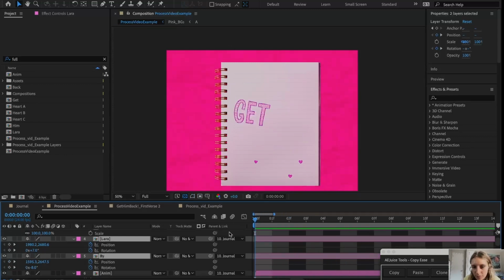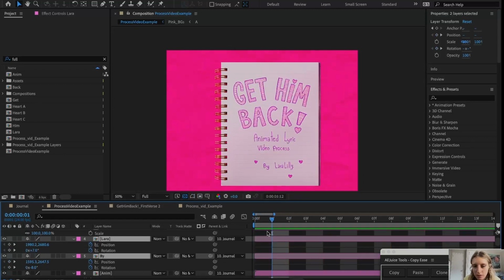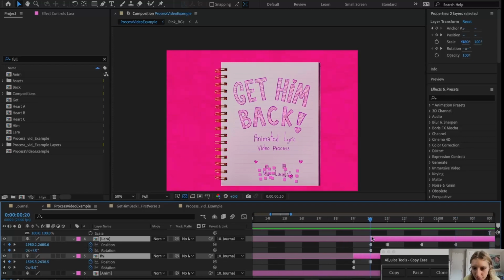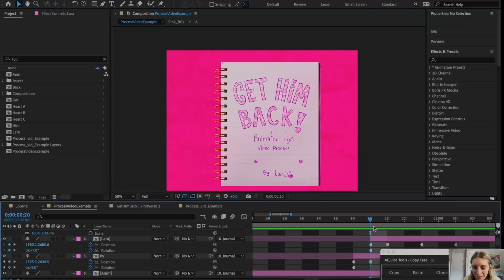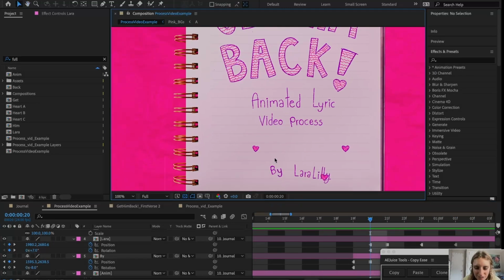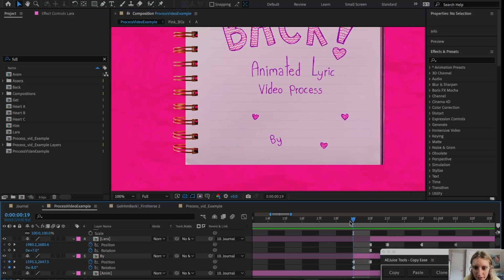You know what? Now that I'm looking at it, I feel like it should be reversed. I'm being so indecisive right now. Yeah, I don't like this. I think this should be coming in from the other way. So this should be rotating this way.